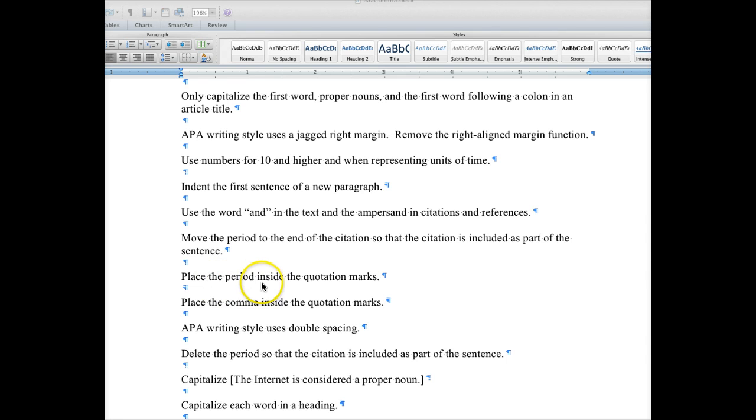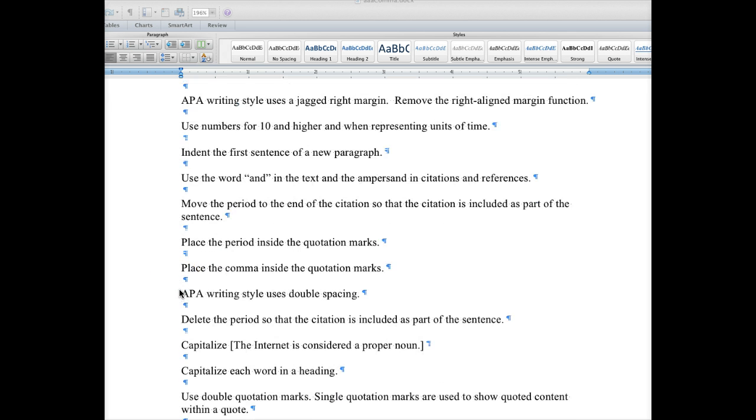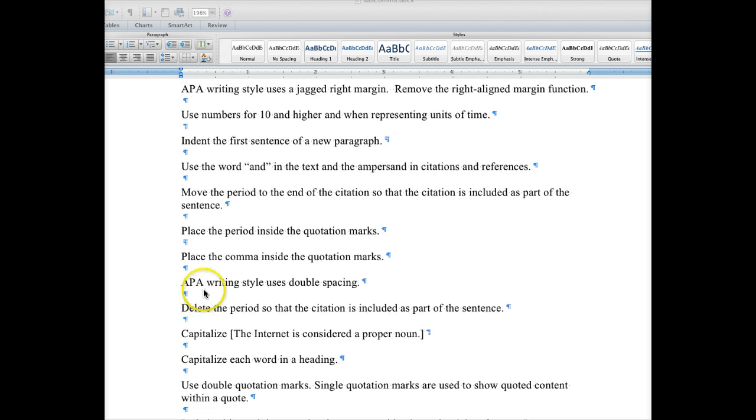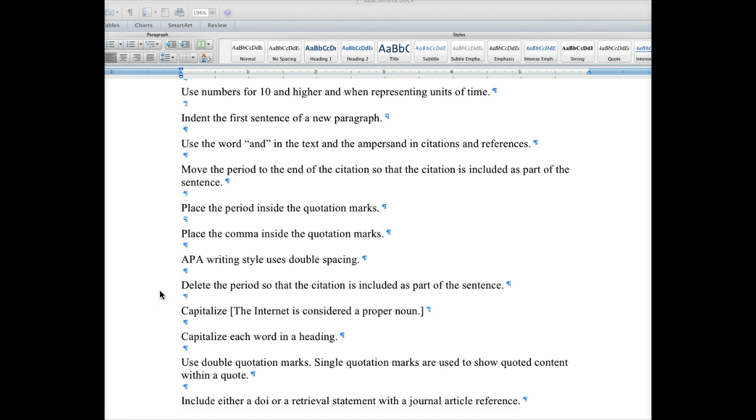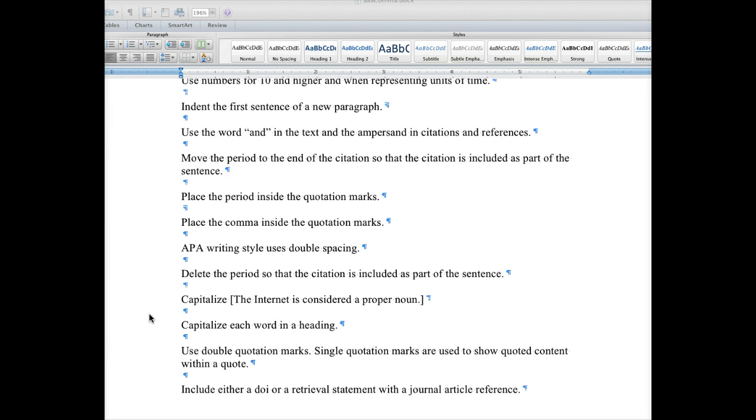Place all punctuation inside of quotation marks, and I'll show you how to get some help with that here. Of course, use double spacing between sentences. Covered that one. The word internet is considered a proper noun, so you want to capitalize that.